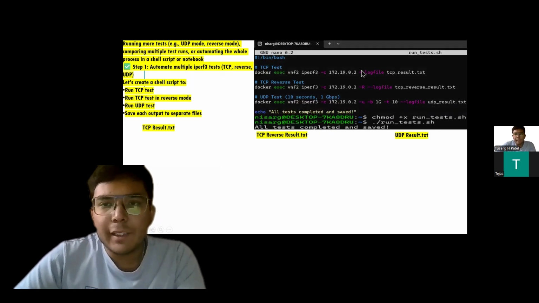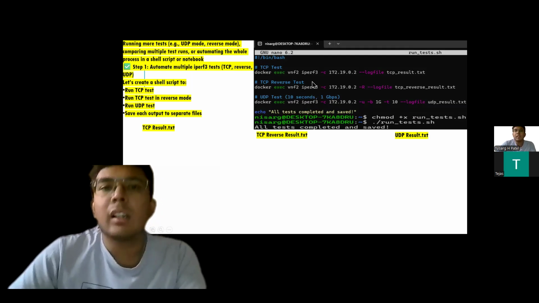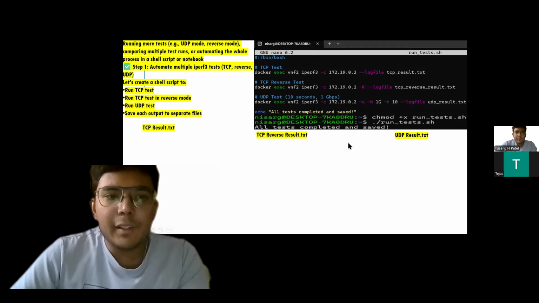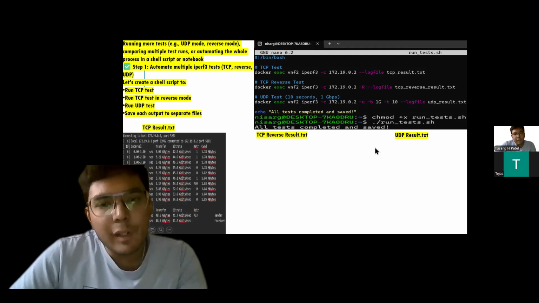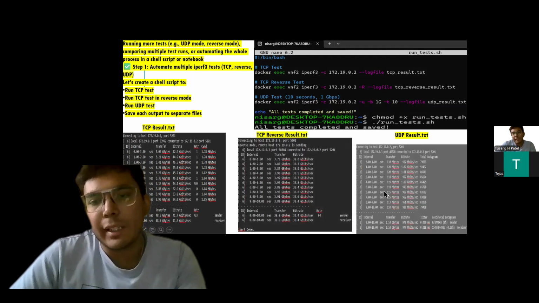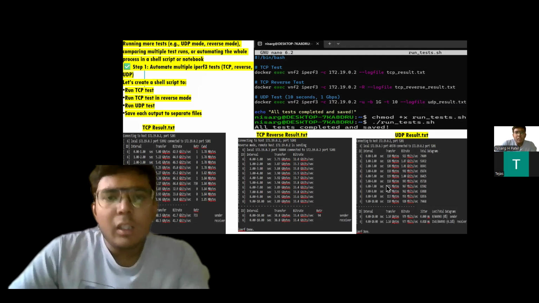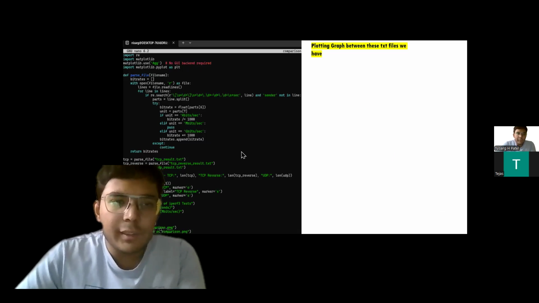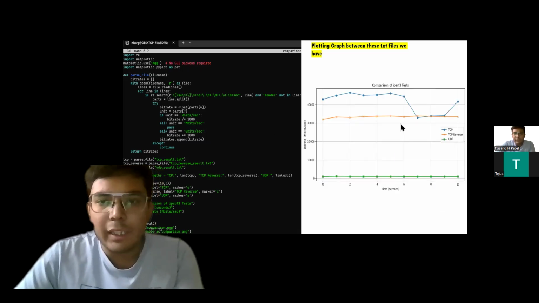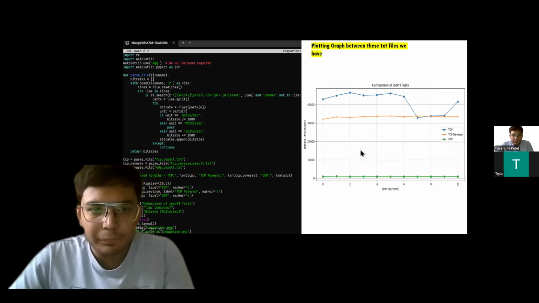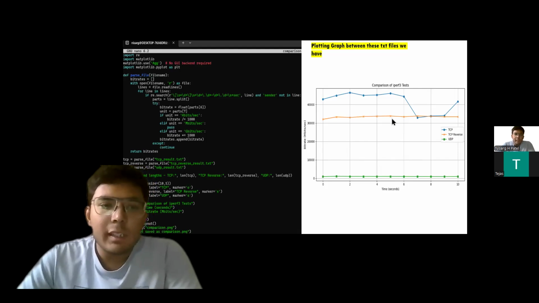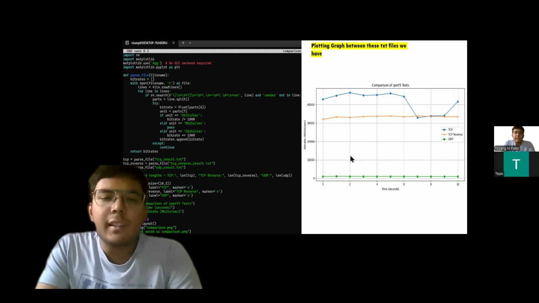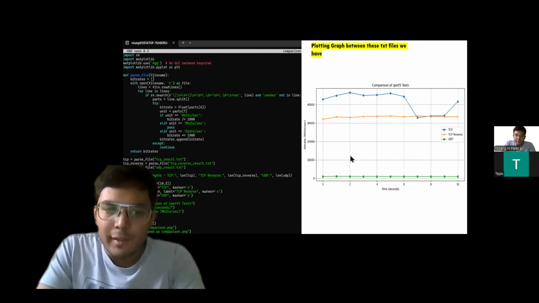We have written a script like this, which will automatically start the server and give results in the form of tcp_result.txt, tcp_reverse_result.txt, and udp_result.txt. We have plotted a graph to compare their analysis. So this is the Python code, which will generate a graph like this. The key observations: TCP is the blue line. The bitrate starts around 42,000 megabits per second, increases slightly, then drops sharply at around 7 seconds.